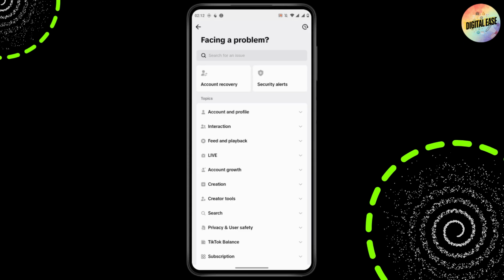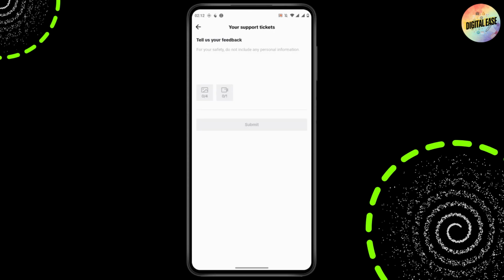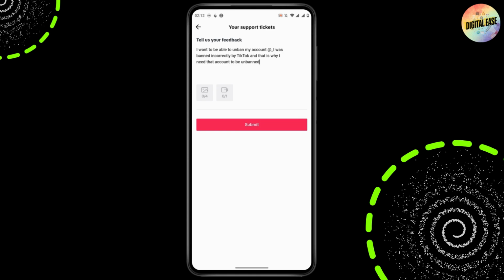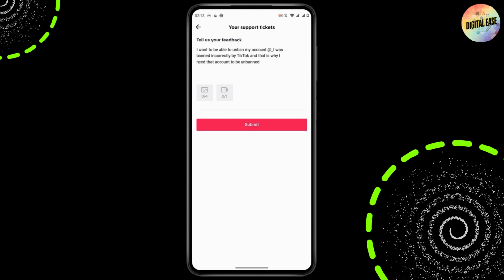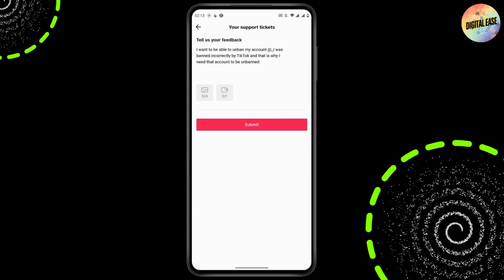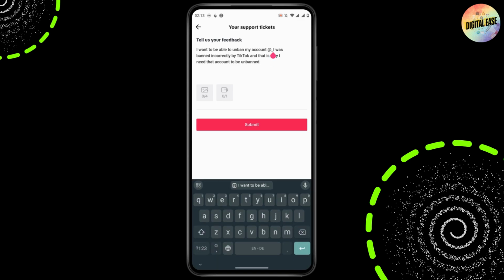After tapping on report a problem, again scroll all the way down and then tap on submit your report. From here, you have to type in the following feedback that I'll enter. So now simply copy this feedback, and after copying it over here, enter the username of the account which got banned.